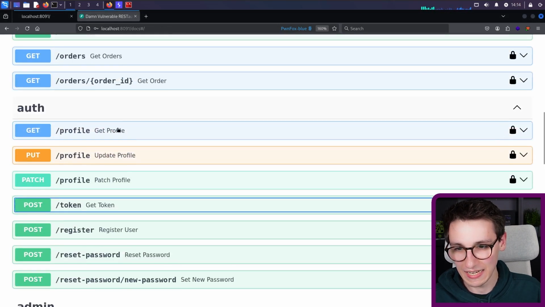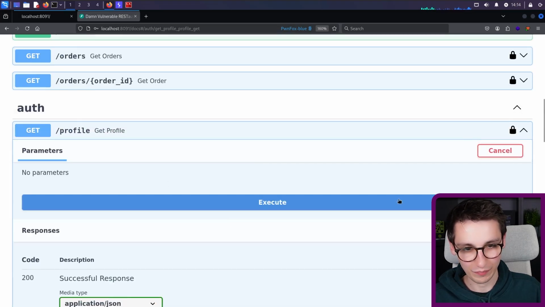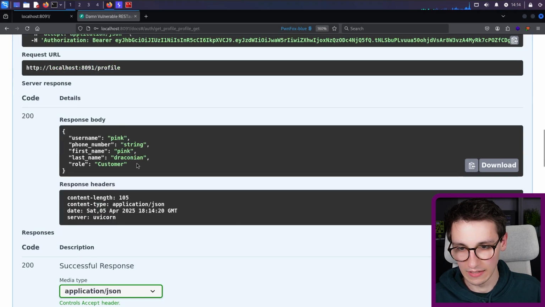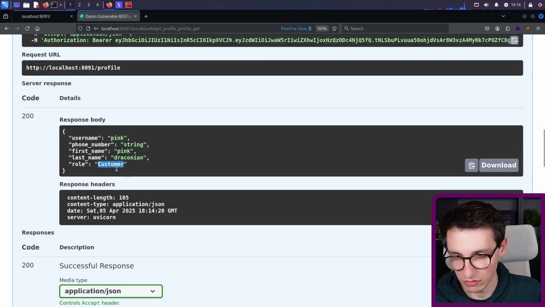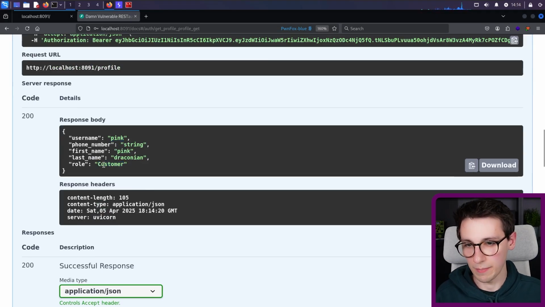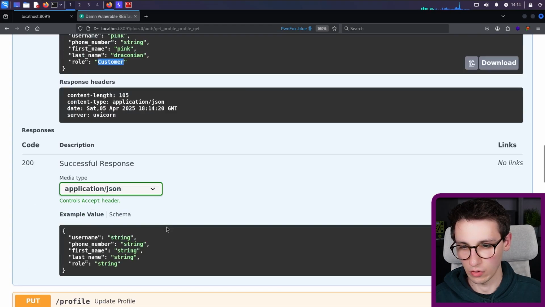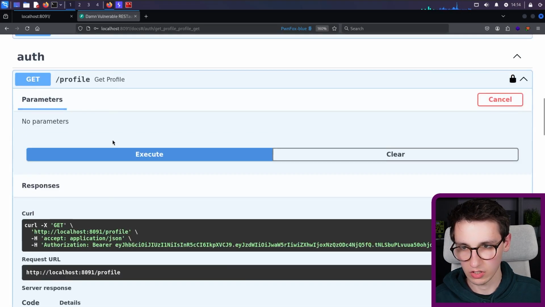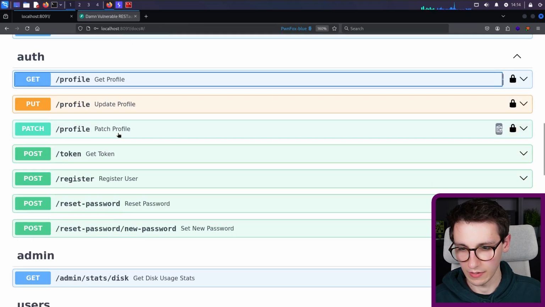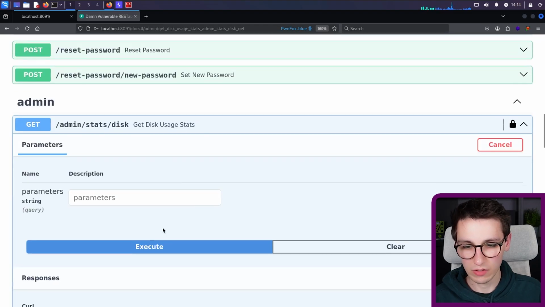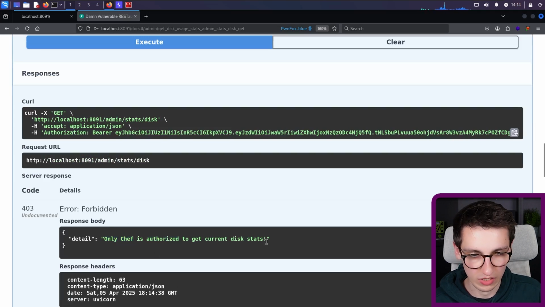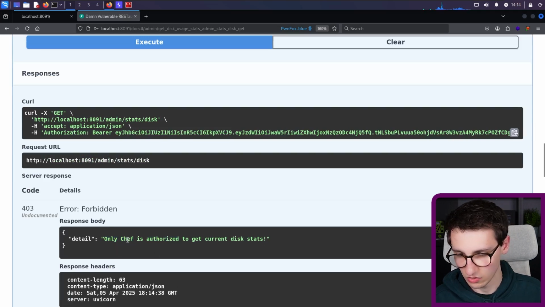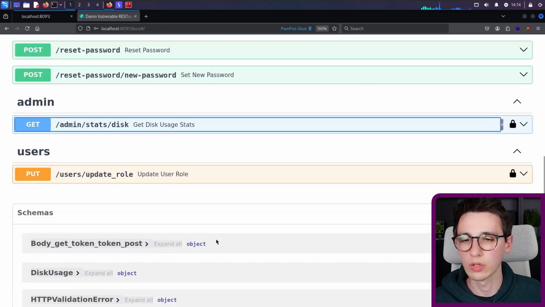So now we can make a call to our profile and see that we are a pink user with the username pink, and our role is customer apparently. Okay, so our role is customer. That's good to see. Now that we are logged in, can we now make calls to the admin endpoint? It still says forbidden, and it says only the chef is authorized to get the current disk stats. So I guess chef is another role.